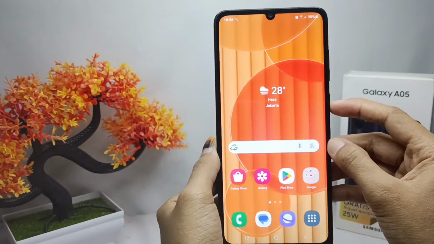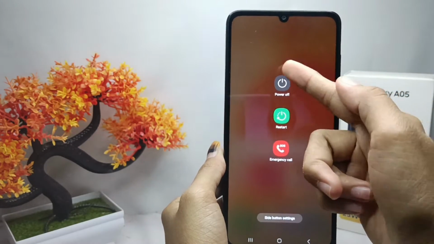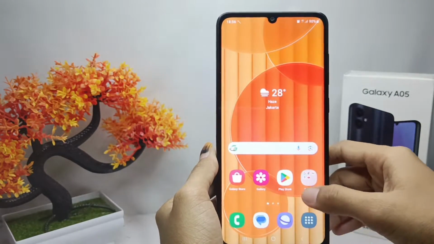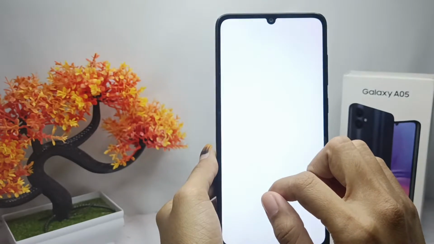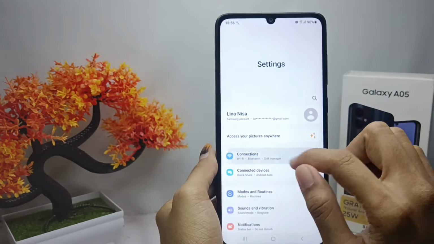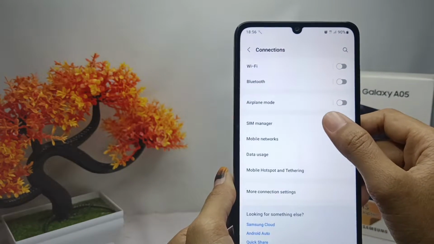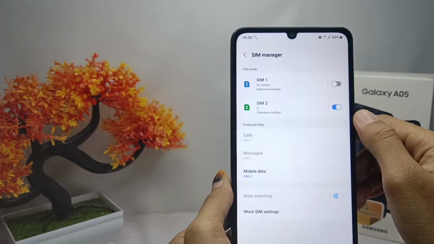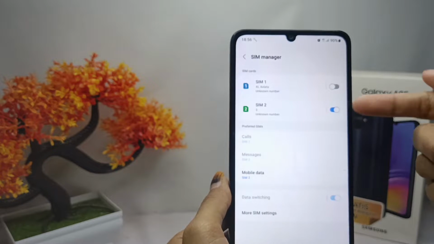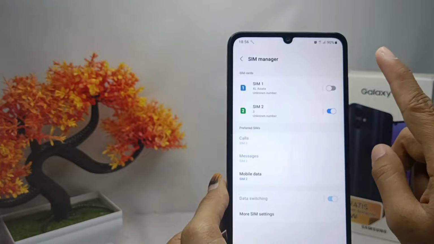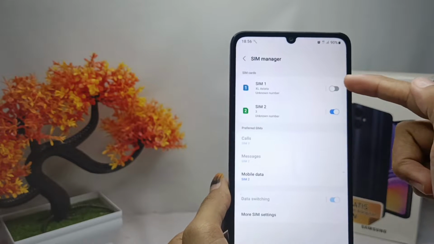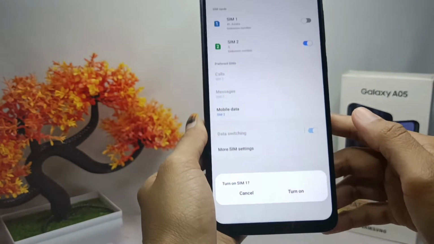First, you can turn off your phone. And then if this method doesn't work, you can open the settings menu, and then select this option. Okay, after that here you can select SIM manager, and then you can make sure that the SIM card is active. But if it looks like this, then you can activate it by tapping the button here.